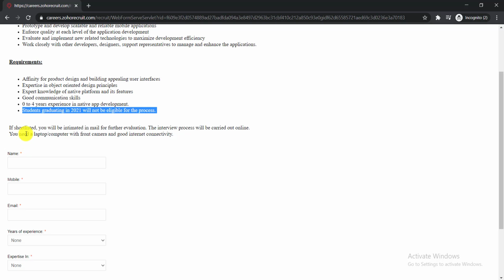So if you are shortlisted here, then they will contact you through mail for further evaluation. The interview process will be carried out online, so you just need to have a laptop or computer with a front camera and good internet connectivity.